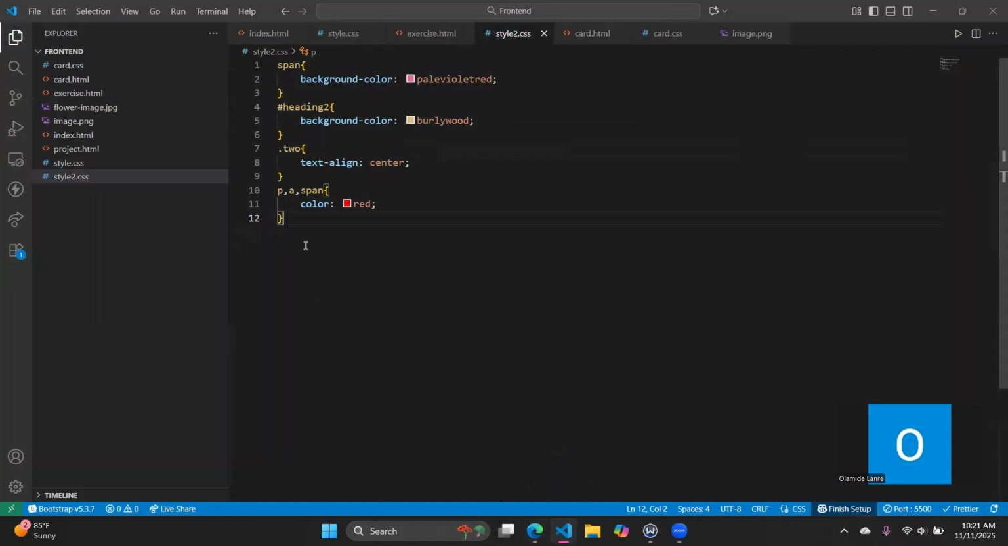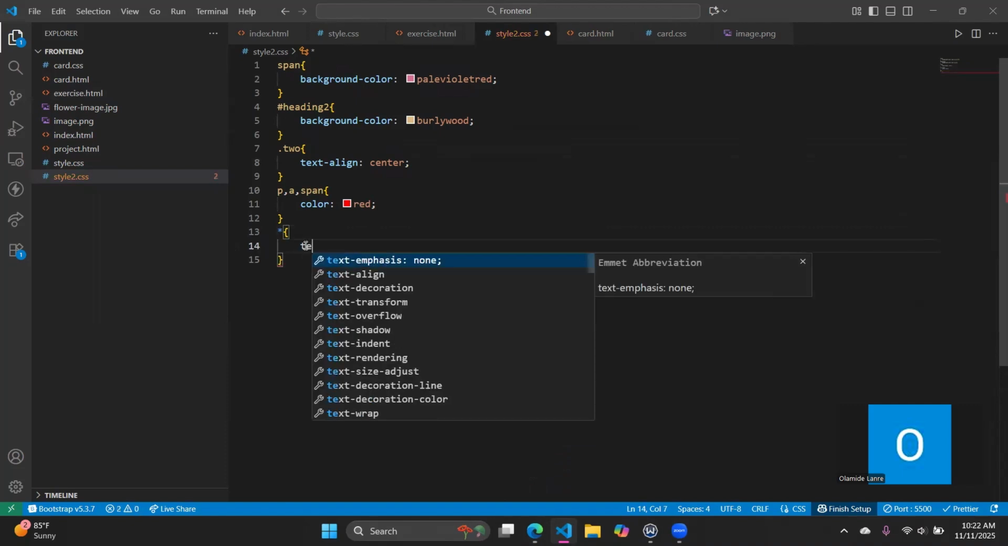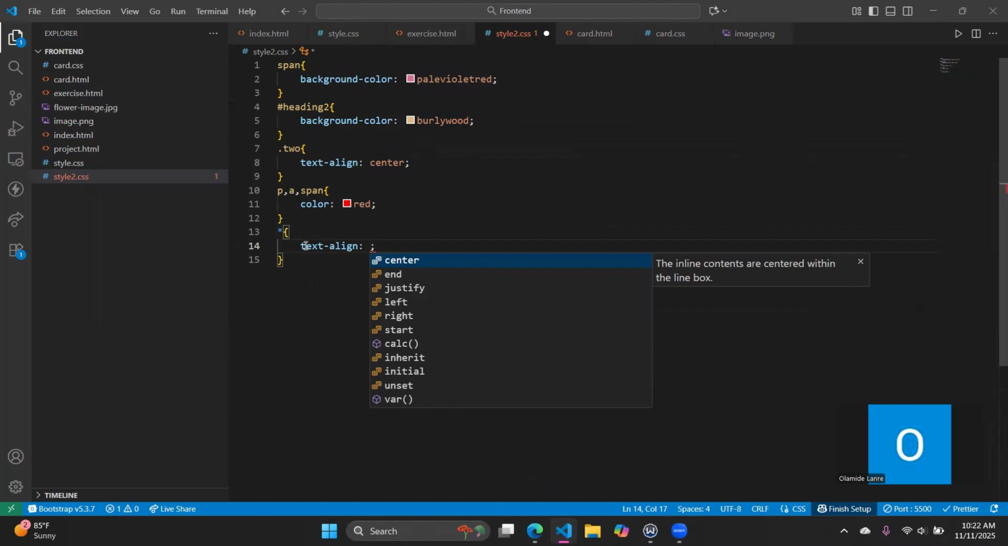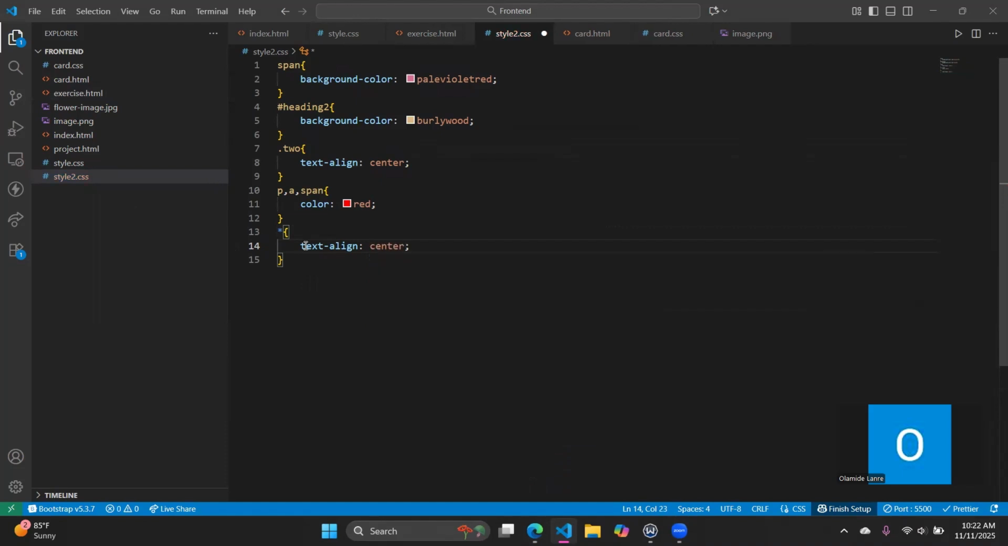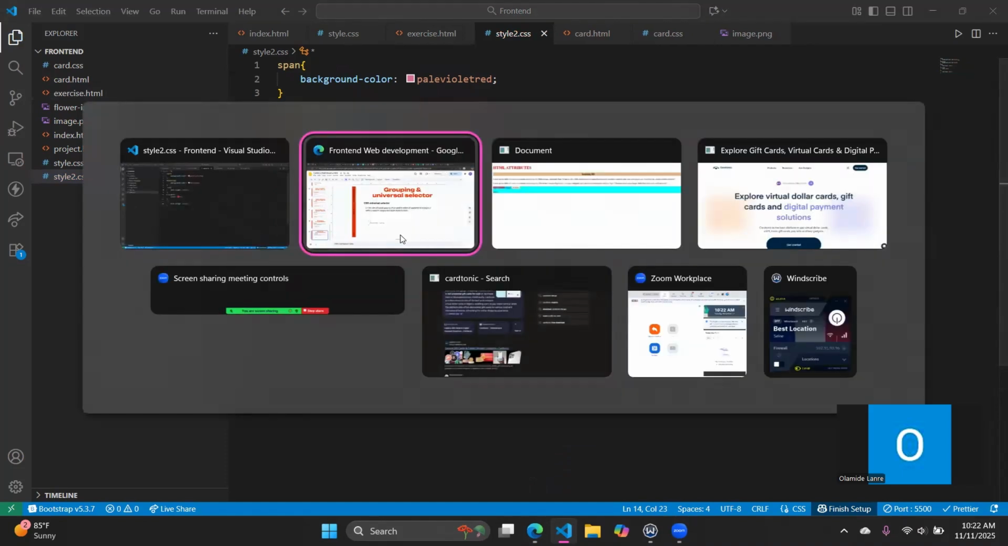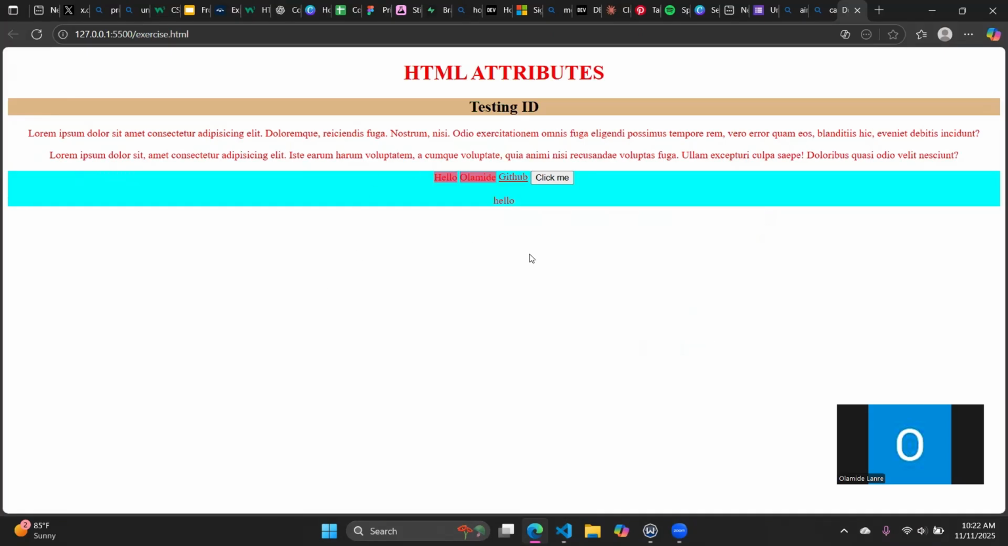So let's look at it. We are going to use the asterisk and then opening curly bracket, and I'm going to use the text align property to make all the text move to the center of the screen. After doing this, I'll save, and then when we go back to our browser, you can see everything is now in the middle. So that is what universal selector is for. You use it to apply the same style to all your content in the same page or within a scope.